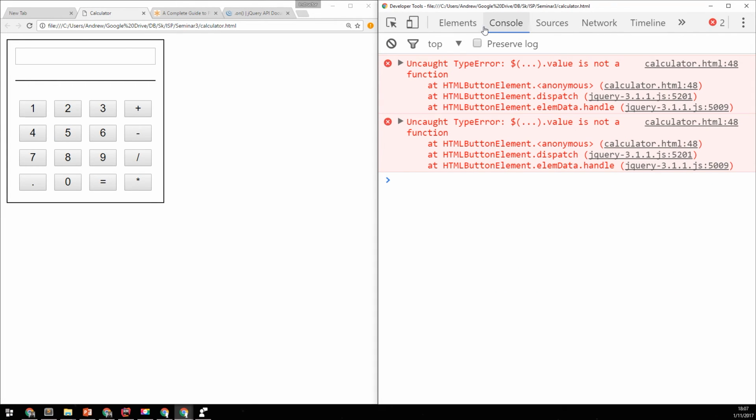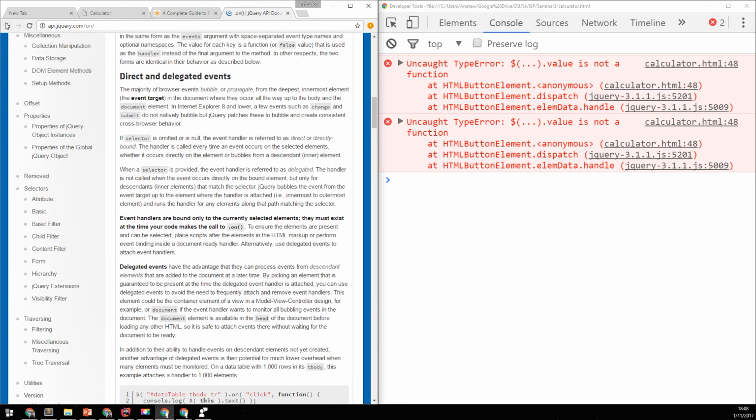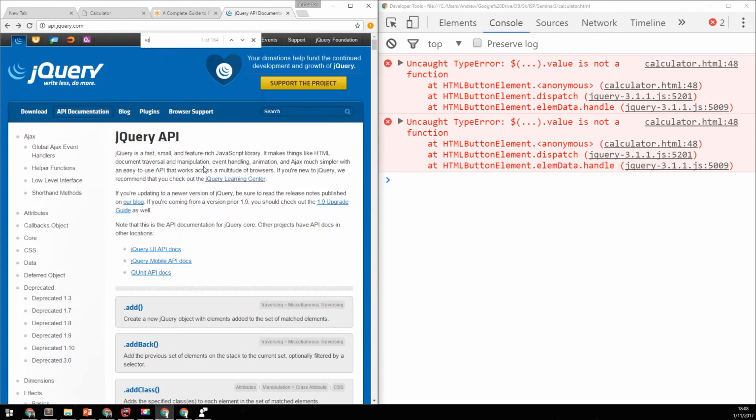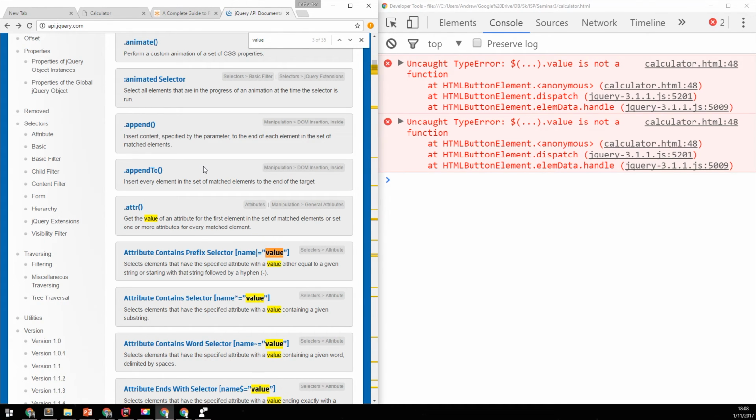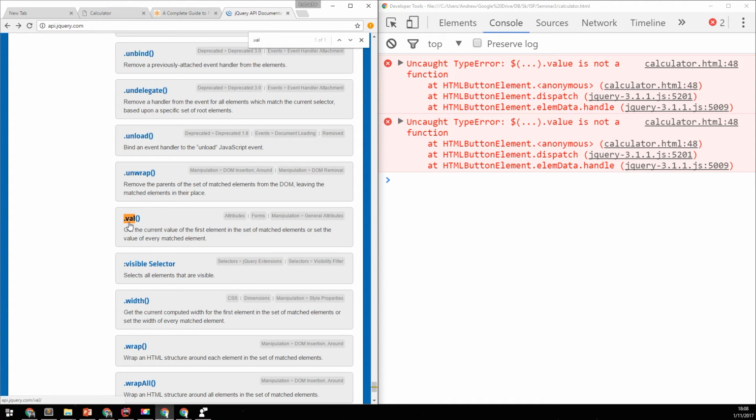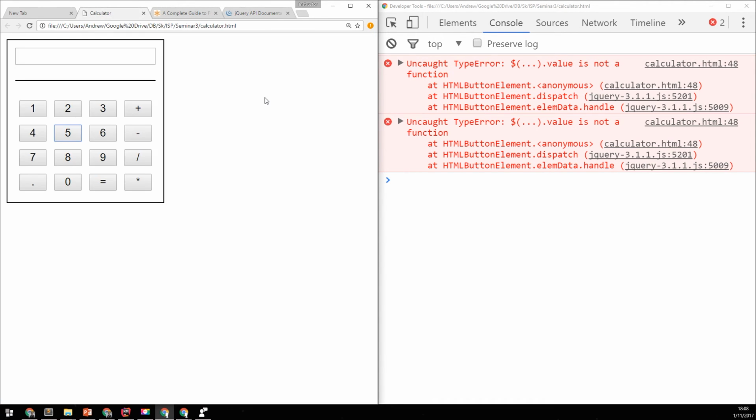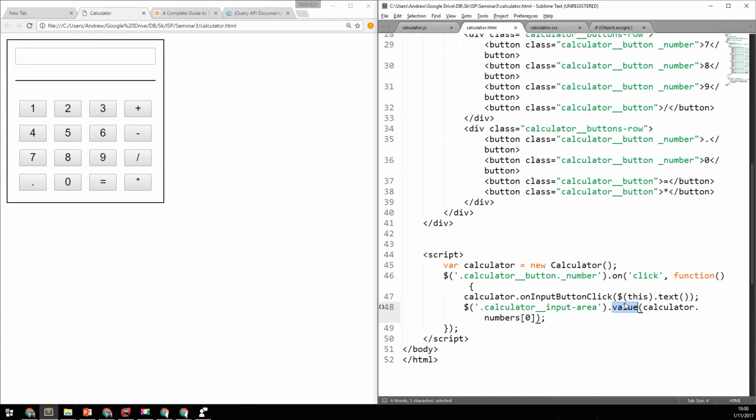Nothing works. Let's examine why. Open up the console and see the errors. Value is not a function. And value is not a function because if we open the documentation and write dot value here, we don't see this function, but we see the function dot val. So we could just call not value but dot val. Now finally we can input some text into input using buttons.